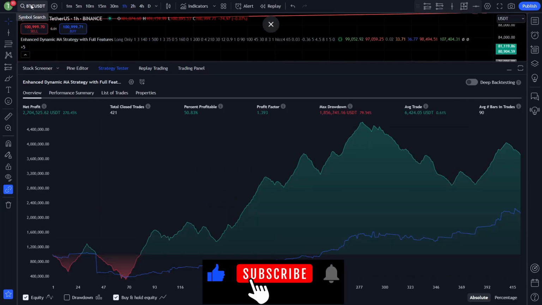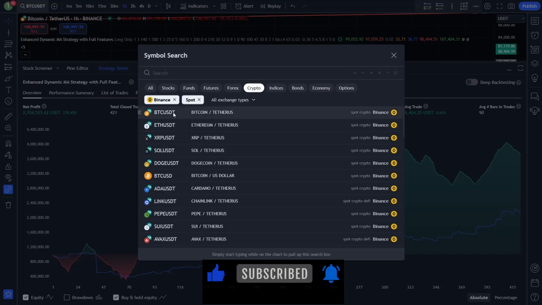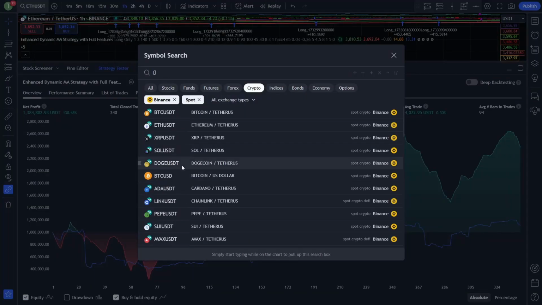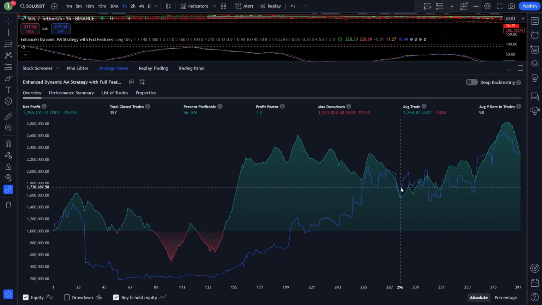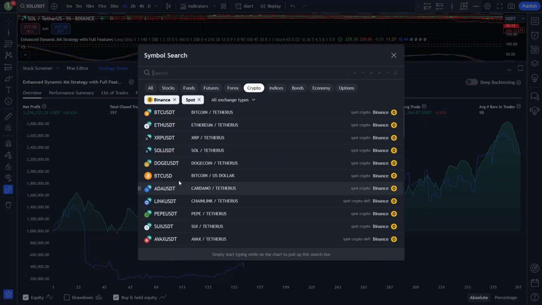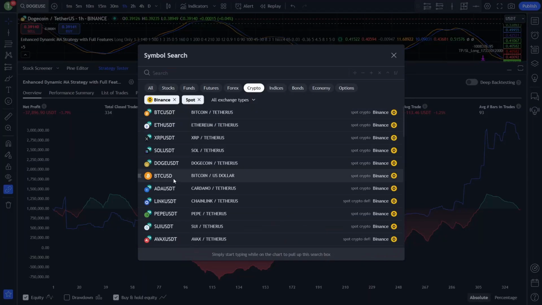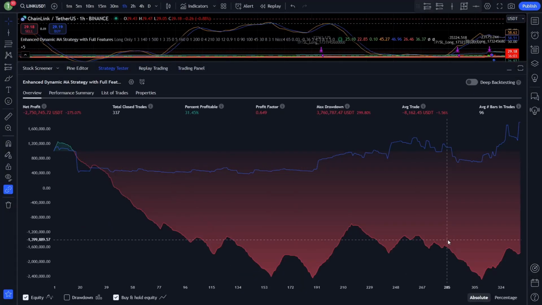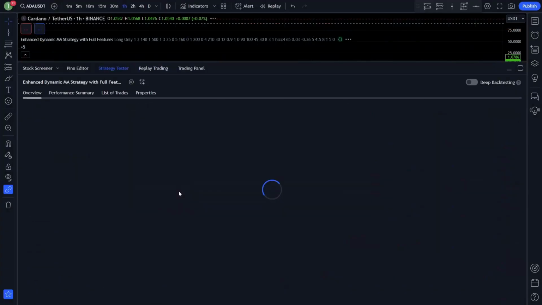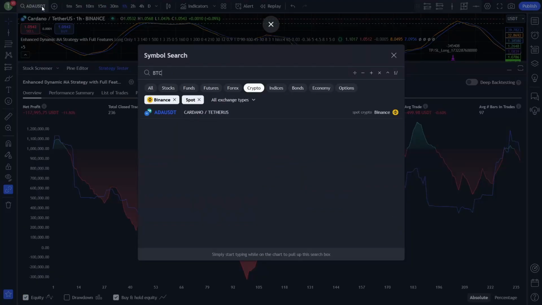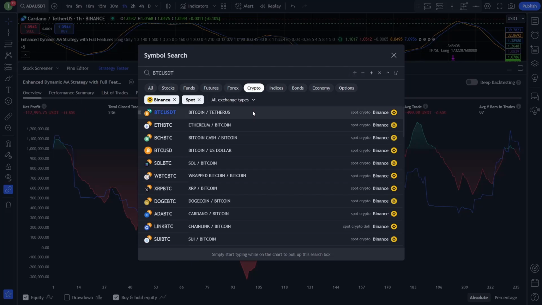Now let's take a look at a few other cryptocurrencies. For example, ETH. ETH is profitable. Let's see Sol. It is profitable too. What about Doge? Doge is break-even. What about Link? Link is losing. And ADA? ADA is break-even. So the strategy is the best on BTC and ETH. Let's bring that back.